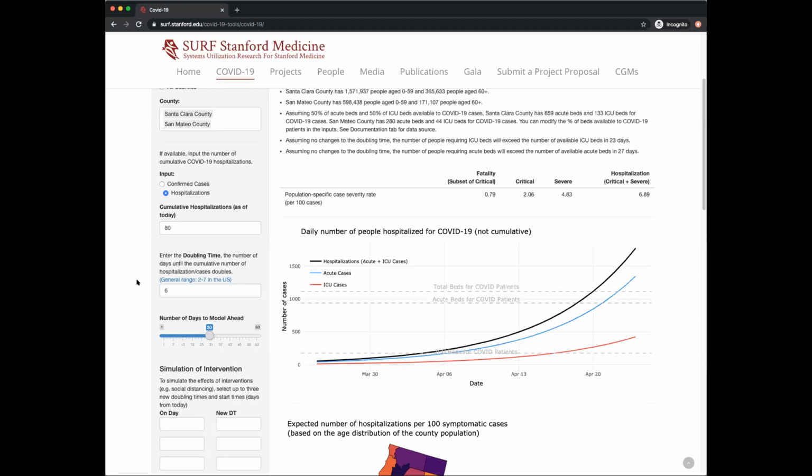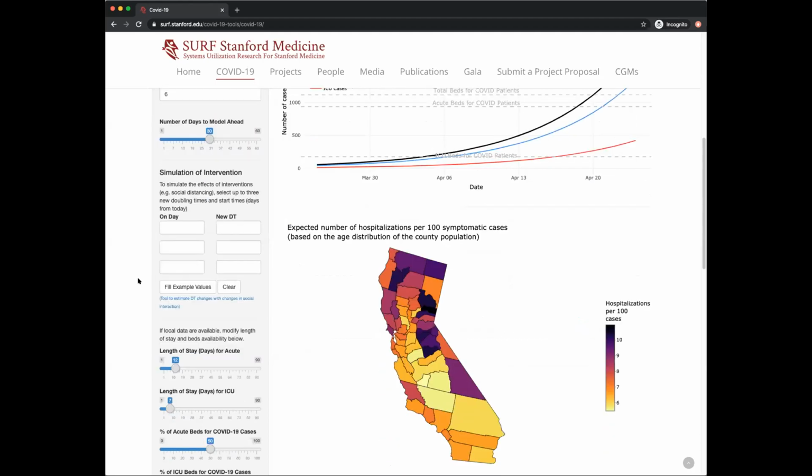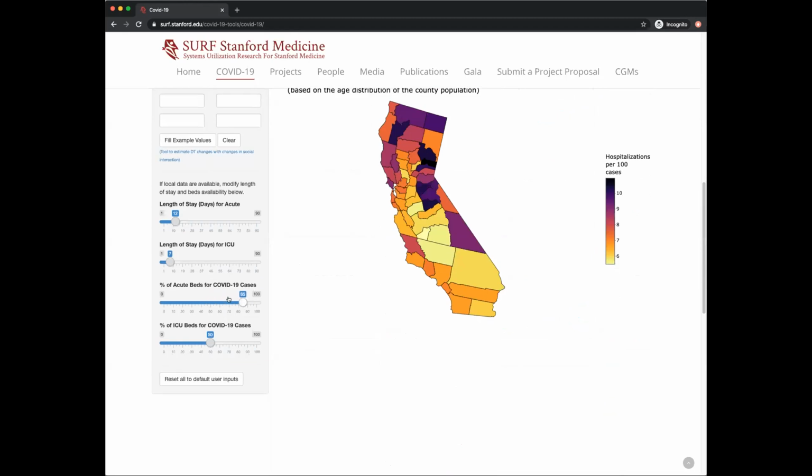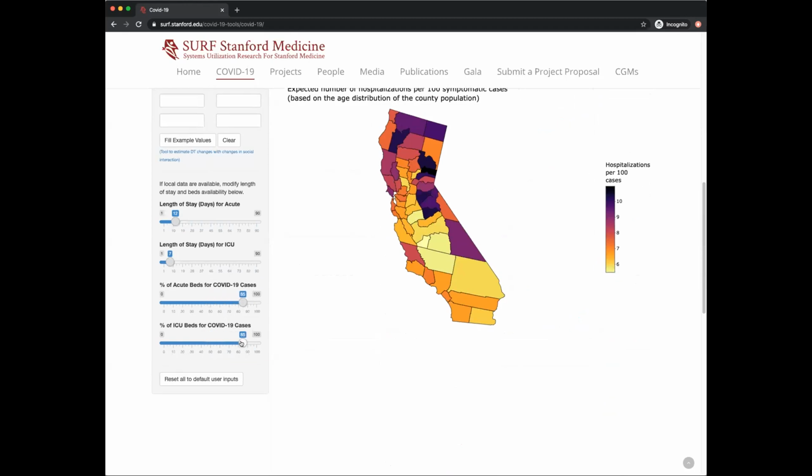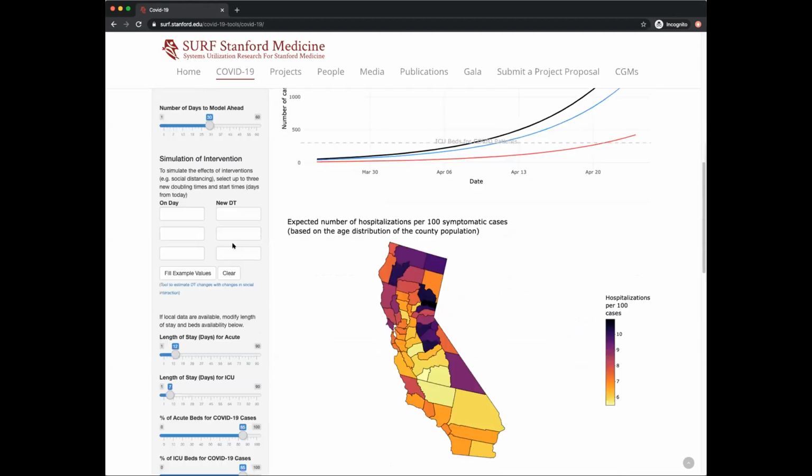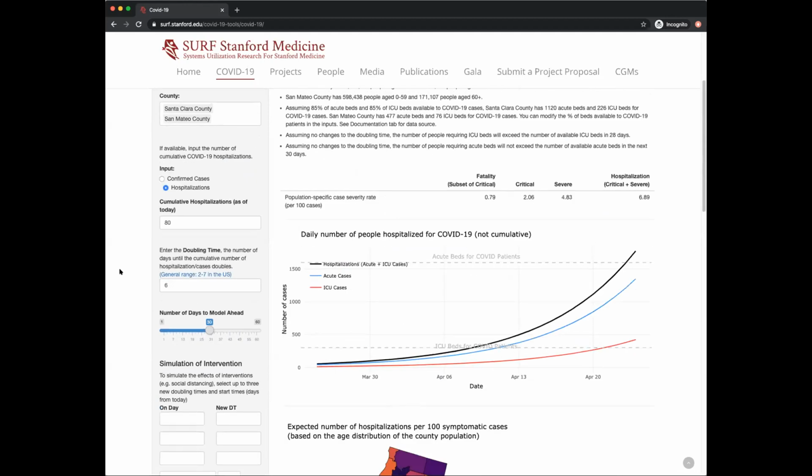Yeah. And that's assuming that 50% of those beds are taken up by non-COVID patients? Exactly. And you can change that. We could make whatever percentage of total beds available to COVID patients, and that would move these lines up.